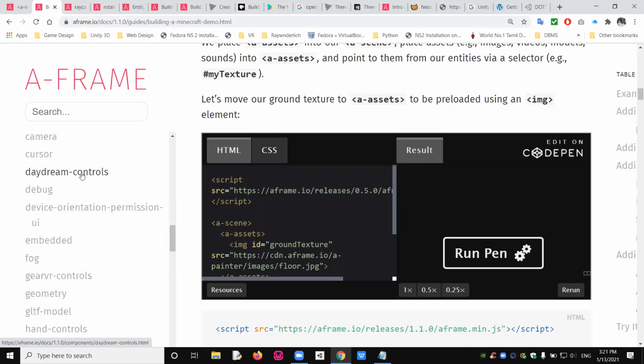One example here. Hi, sir. VR controls. Sorry to interrupt. Sir, can you hear me?